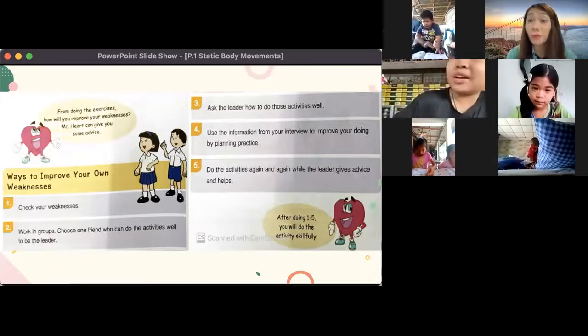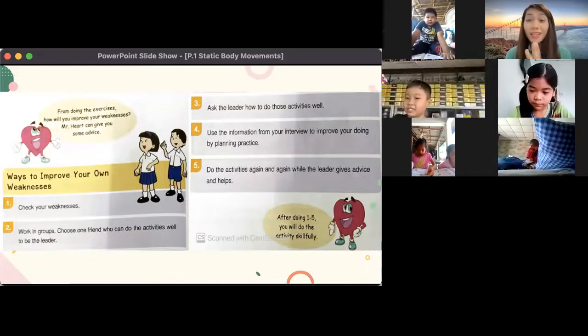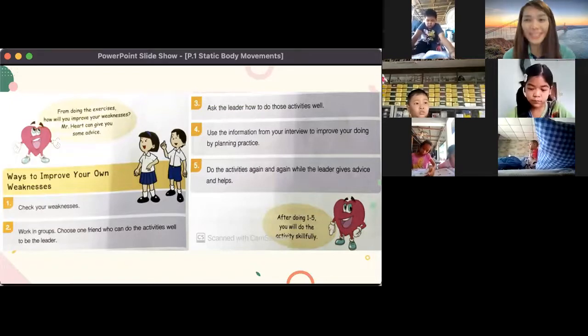Okay, so that is one way of making your weakness become a strength. Ask if you don't know so that you will know the things that you don't know. You should ask.